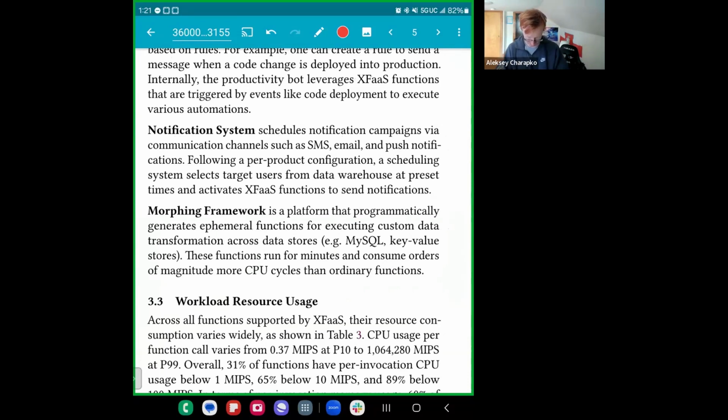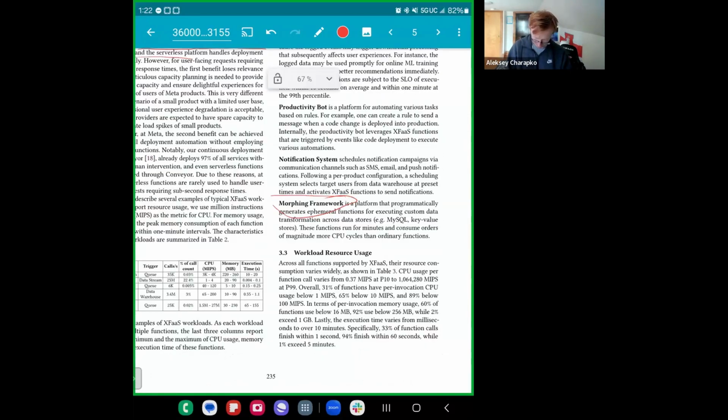And then, yeah, they also talk about this quite a lot. The Morphine framework, a platform that programmatically generates ephemeral functions for executing custom data transformations across data stores. Not a lot of detail, but they keep repeating that this one is very heavy. It consumes a lot of resources, right? But again, this is something that happens off the critical path of any user interaction.